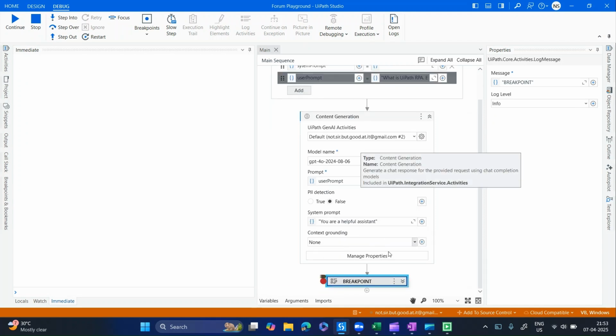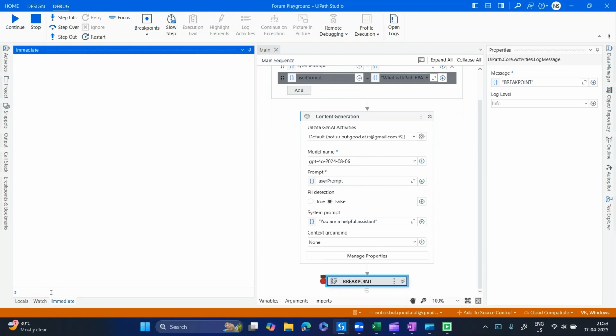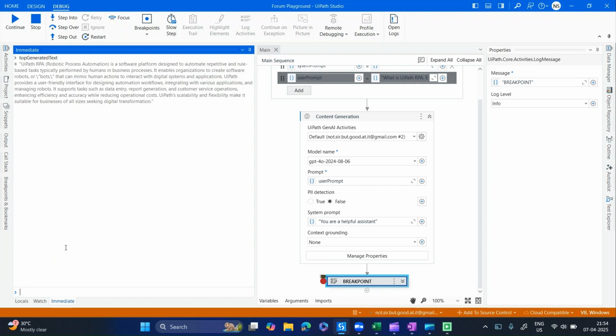We have already reached the breakpoint. So let's see the top generated text. And there you go. As mentioned, we have the explanation in 100 words that is generated by GPT-4.